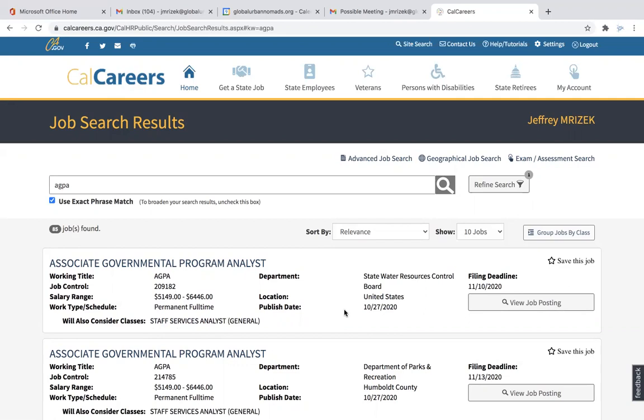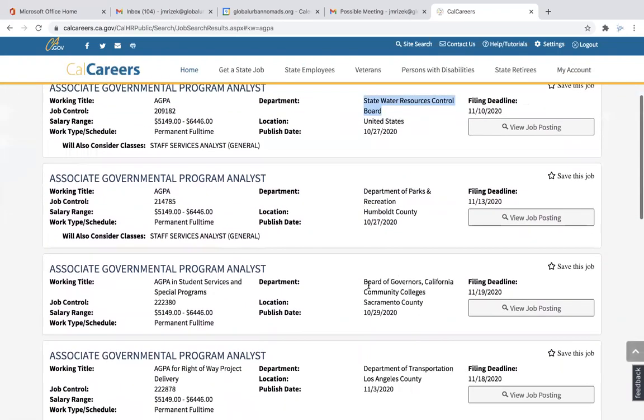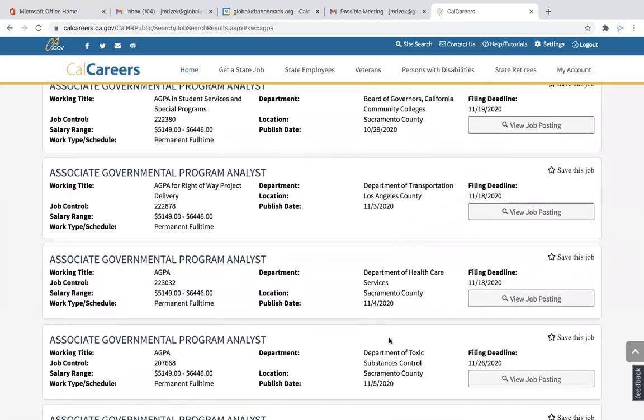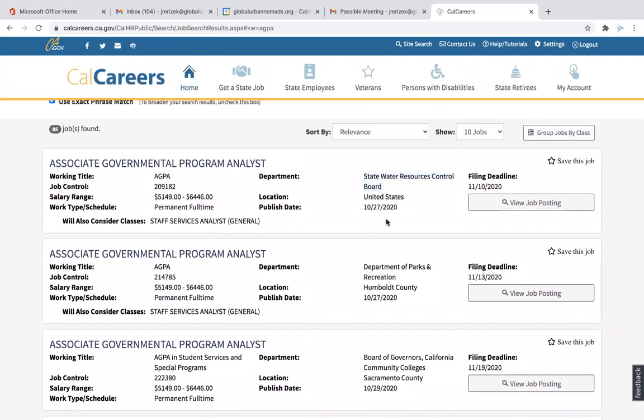Now I want to point out this column, this is the employer. So this is the State Water Resources Control Board. And there's the Parks and Rec. And there's the Board of Governors, which is the community college system. And there's the Department of Transportation. Notice that all these different departments are hiring the same classification, but look, the job is different.